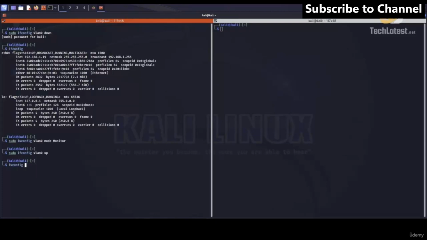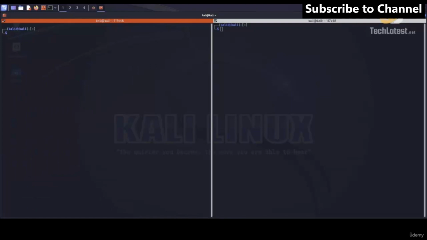And now we have our interface running again, but this time we can see the difference: last time it was managed, but now it is in monitor mode. So it is ready to capture network traffic, and then we can start the cracking process. Okay, we clear it.